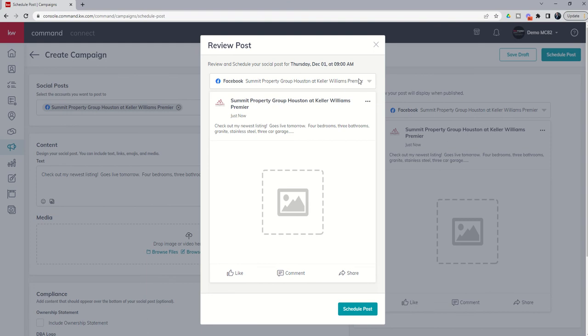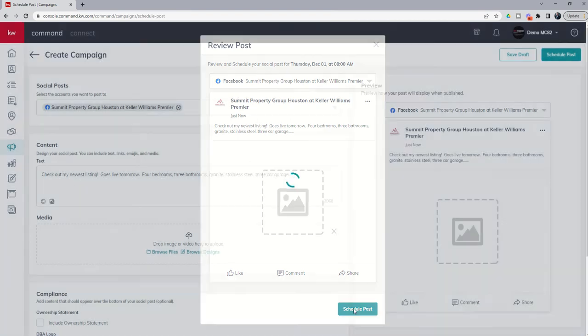If you had selected multiple channels, this dropdown would be available and you'd be able to see what it would look like in Instagram or Twitter as well. We only connected the Facebook account, so that's what we're showing right now, but you would have the ability to preview it in those other channels if you had selected them at the very beginning. We're going to do one more time, schedule post.